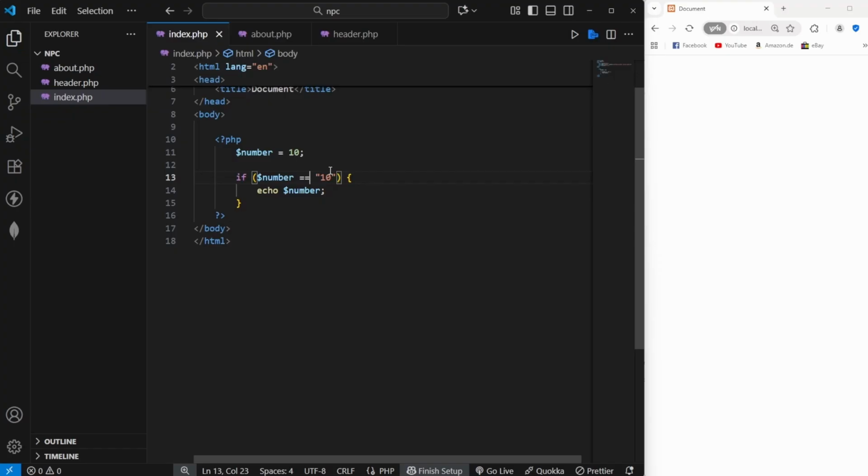If I'm going to use 2 equal signs though, you can see that we are getting 10 as an output, so this statement seems to be true. So 1 equal sign is assignment, 2 equal signs is comparison, 3 equal signs is strict comparison. And you always have to make sure that 1 equal sign should only be used for assignment. Now let's turn this into a 10, for example, and let's use the greater operator. Let's refresh this page.